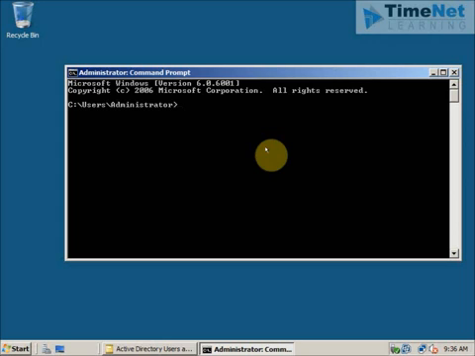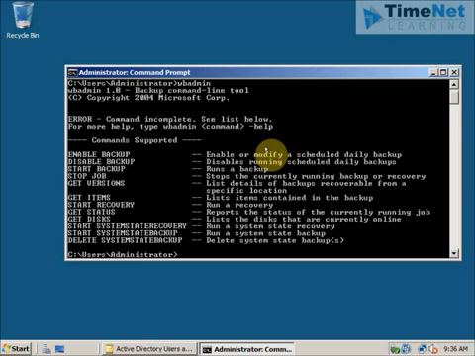You can just type in wbadmin, and I will hit enter, and it populates all the switches that I can use with this wbadmin command. So here we can see the start system state backup command. So I will try that.